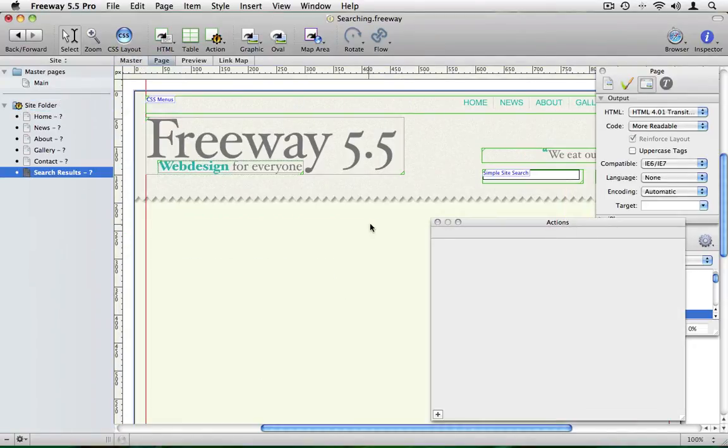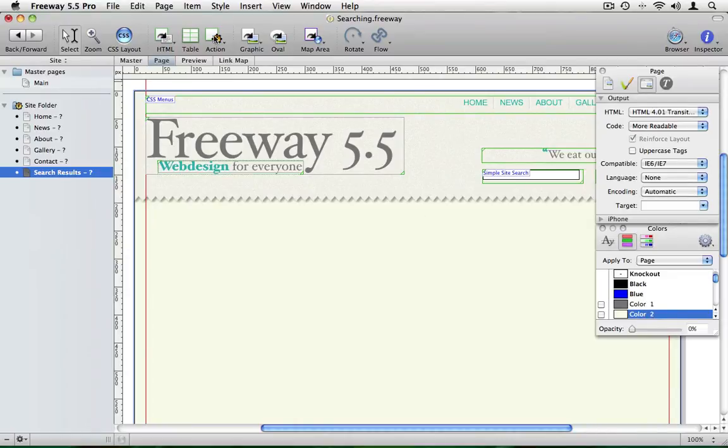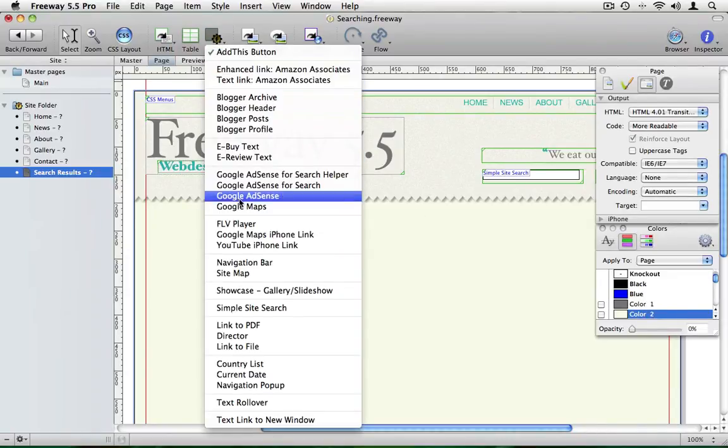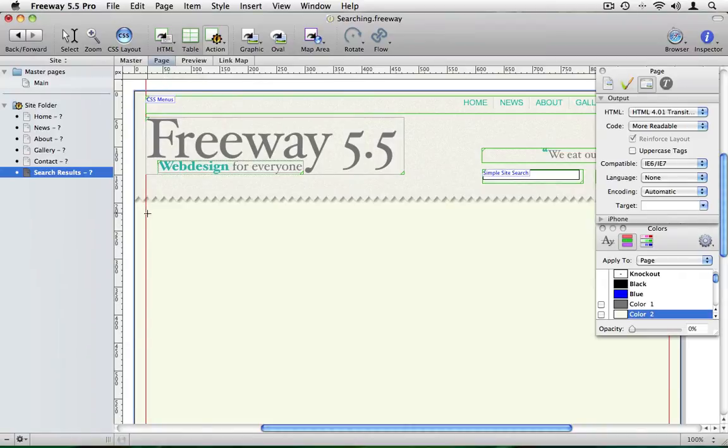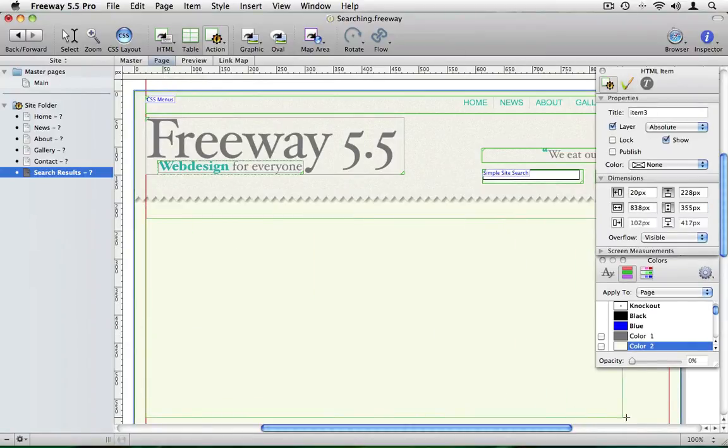Finally, go to the page where you want the search results to appear. Using the Actions tool, draw out an instance of the site search on the page.